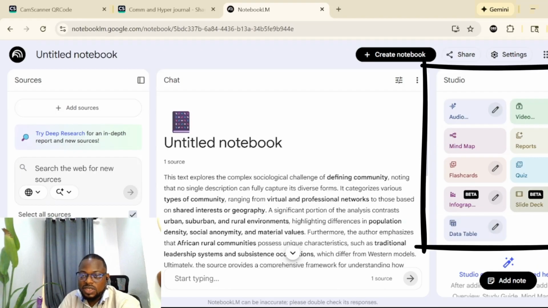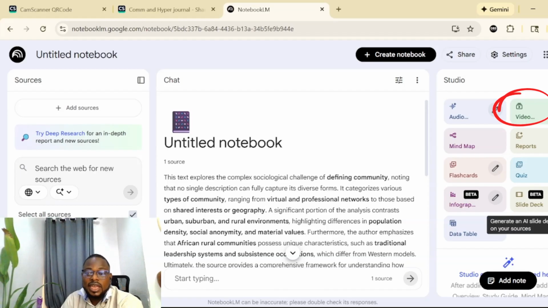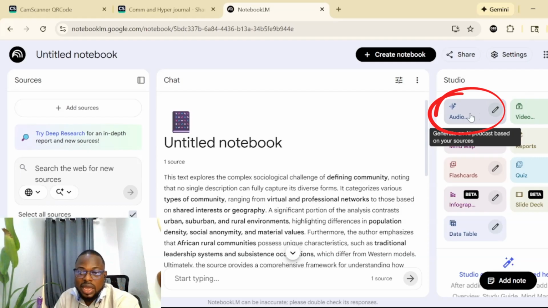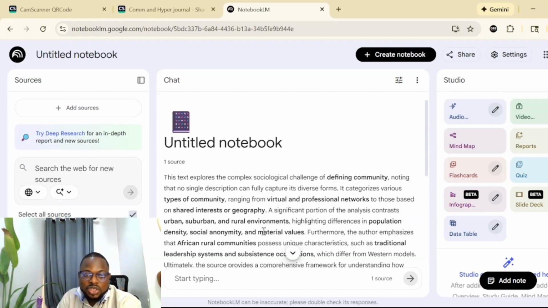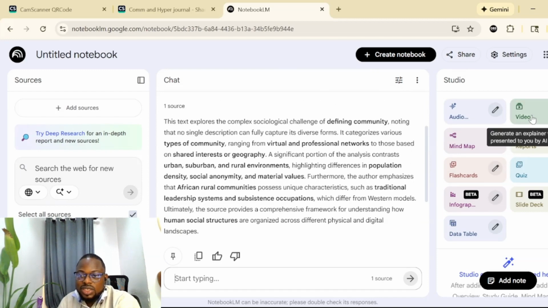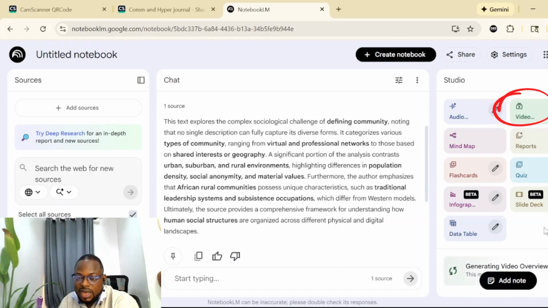If you look at the studio part of the screen, now I can change this. I can make it into a video. You can see it says generate an explainer. I can change it, make it into an explainer presenter. I can make it into a podcast based on the source. So you can do all of this from your files. So for now, we will try and tell it to generate a video explainer. So I clicked to generate a video explainer, and the video explainer is generating.